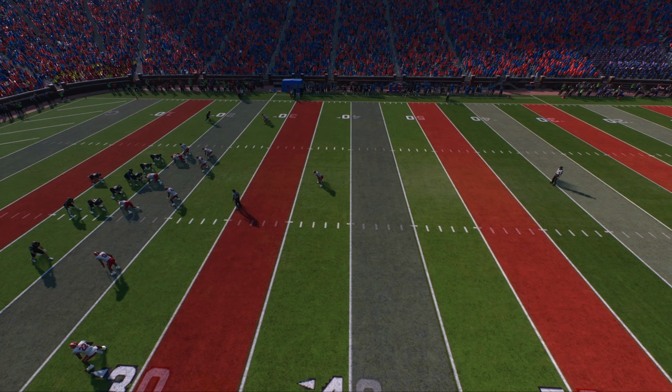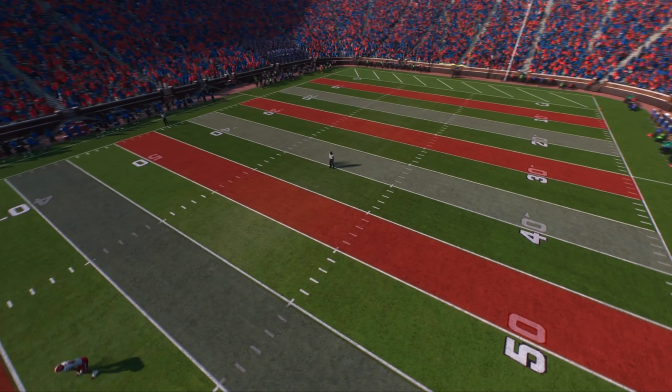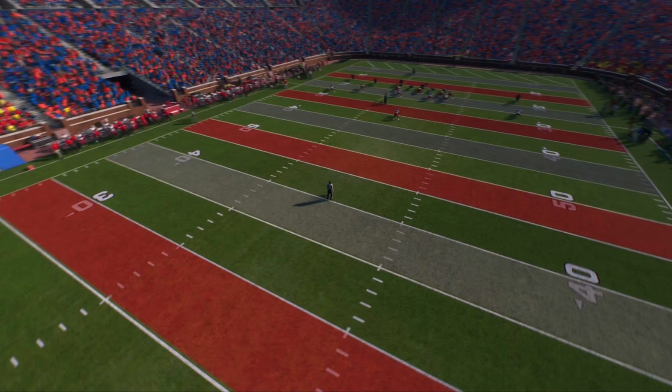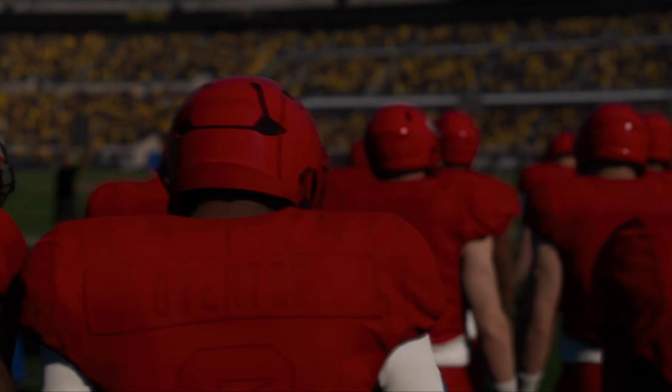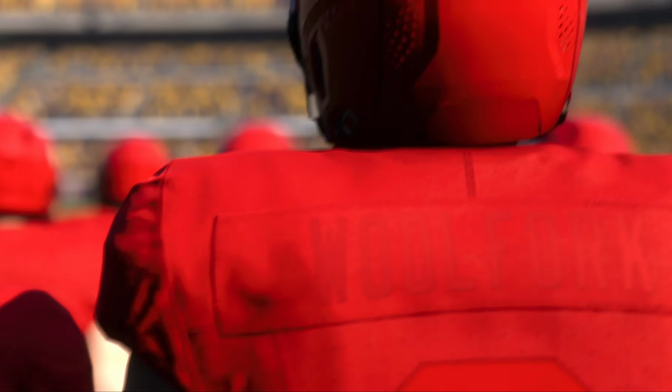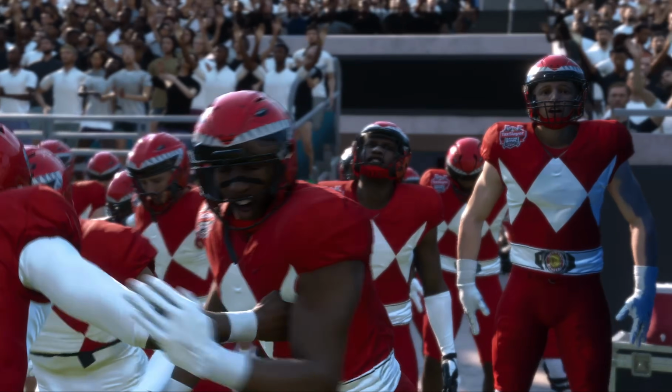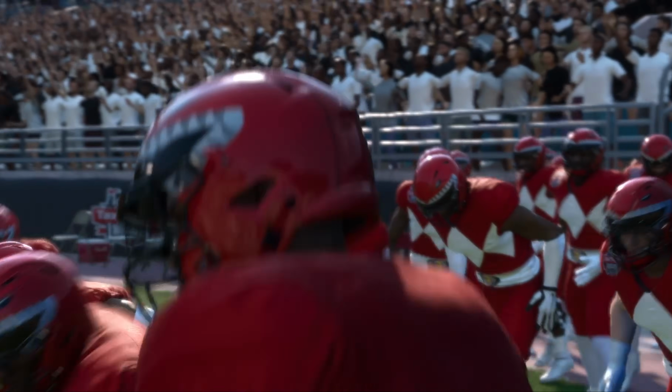And as a matter of fact, let's go ahead in real quick to the instant replay, and I will zoom out on the field so you guys can get like a bird's eye view. So, there you go, my boys. And then, of course, last but certainly not least, I wanted to give you guys a preview of this Power Rangers uniform in-game so that you guys can see it in action here.